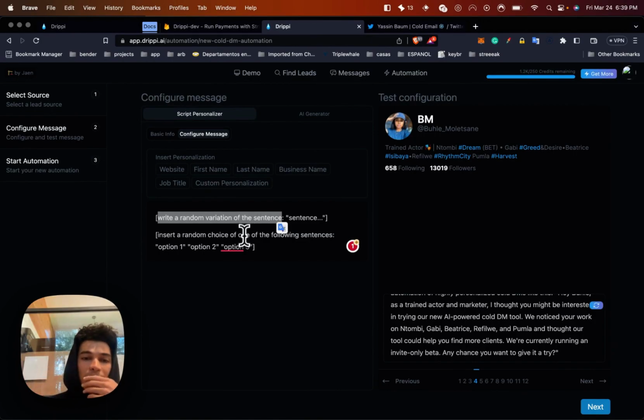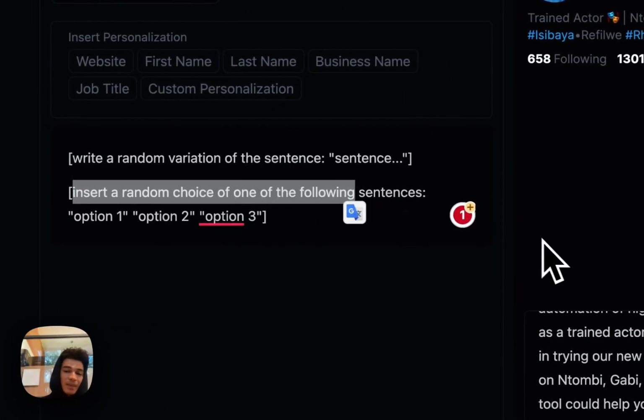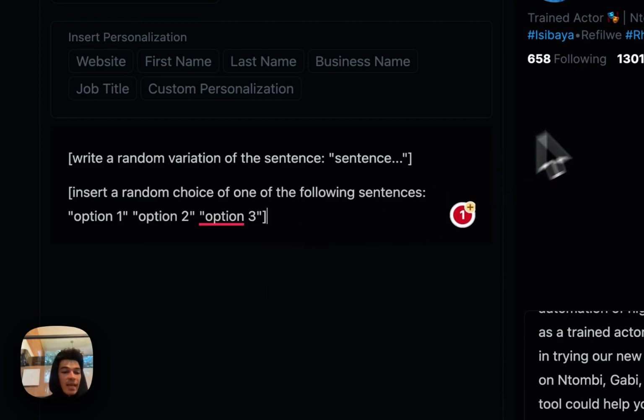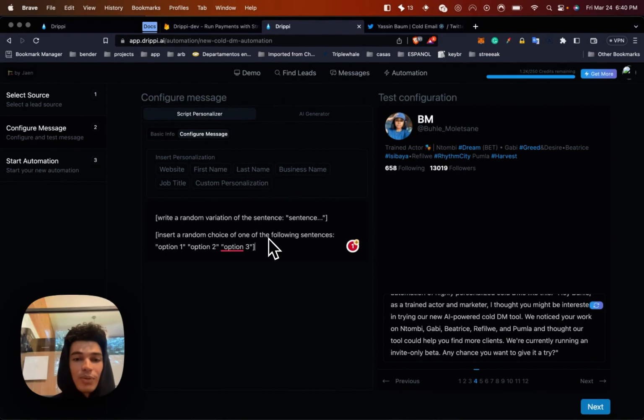And then if you want to get more specific and give it exact options to use, you can say insert a random choice of the following sentences, option 1, option 2, option 3, and that should achieve essentially the same thing as spin tags. You can also add more than that if you want, give it more options, and give it whatever instructions you want there.